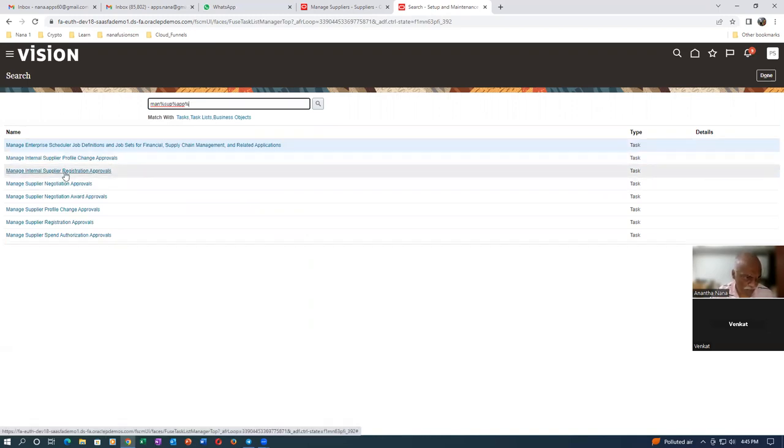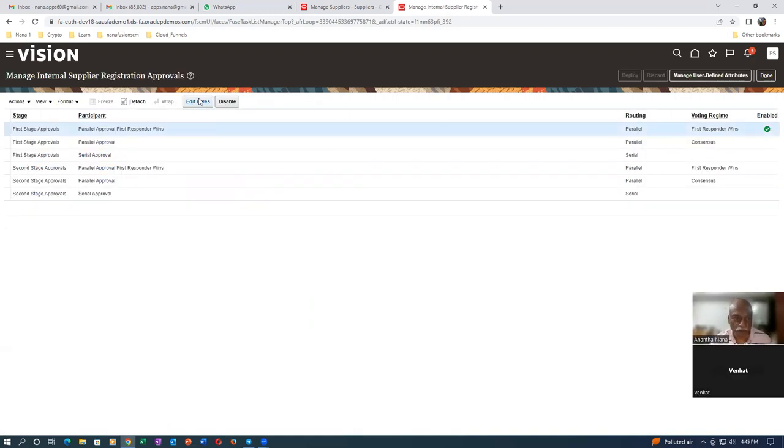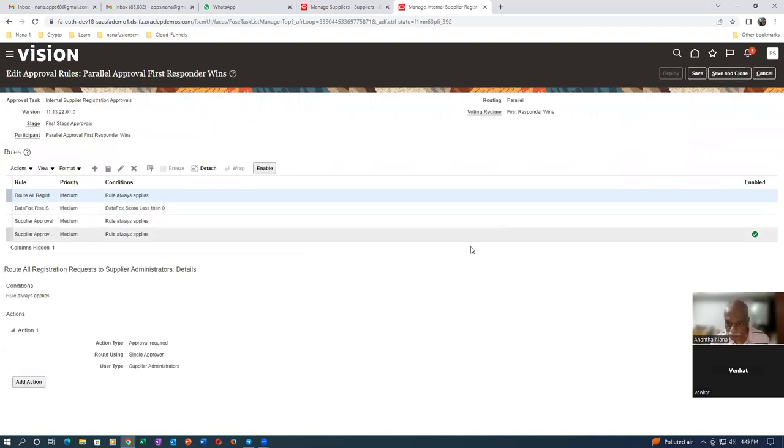Let us now check on this one. Click on the internal. These are the two things which are responsible for supplier approvals. So internal supplier registration approvals, I'm going to go and have a look at it. Okay. Now this is enabled. I will now click on the edit rules. I'll now have a look at my edit rules. And then here, this is the one which has been enabled.